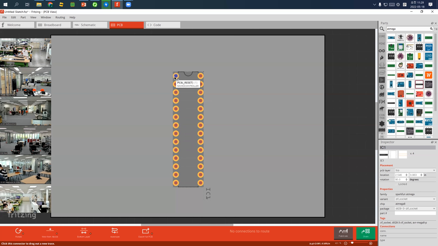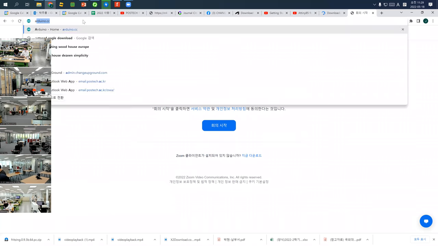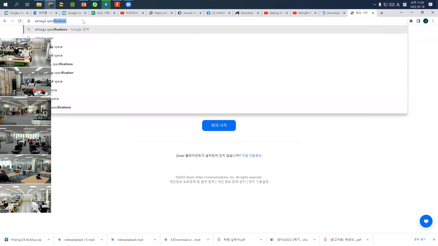What we really depend on is, this one is port C6, the reset pin. And this one is port D0, the RX pin, and port D1, the TX pin. So now we want to use the native names of the ATmega, and all this information is in the ATmega spec sheet.